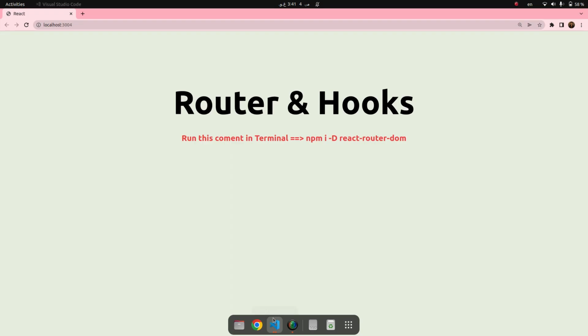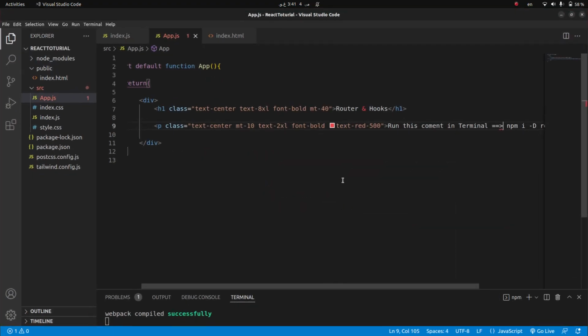Today we are going to talk about two topics in React. One of them is router and the next one is hooks. First we start with our router topic, and router is the most popular solution to create an application with multiple page routes. Let's first start with the file structure.